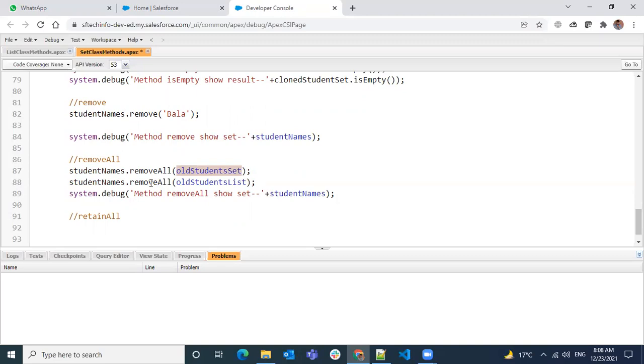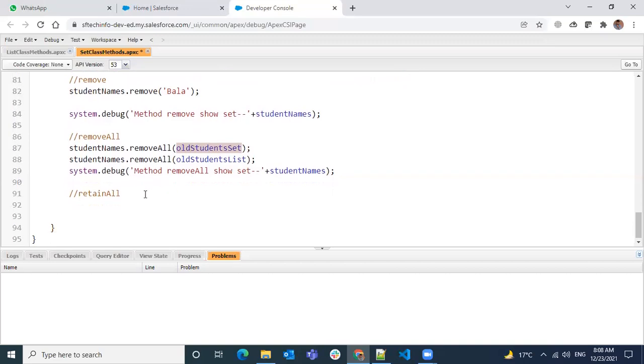That means you have values x, y, z, and if you want to remove x, you will use the remove method. If you know what needs to be removed, like multiple values x and y, then you will use the removeAll method. But if you don't know what all values are there, and you want to keep only the set that you are going to give, and remove all the remaining values, then you have to use retainAll.